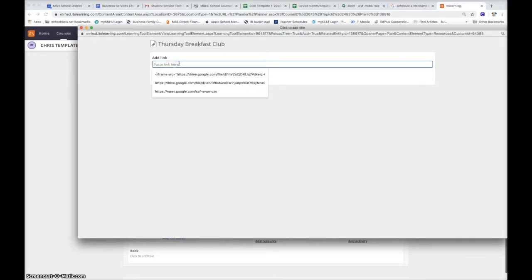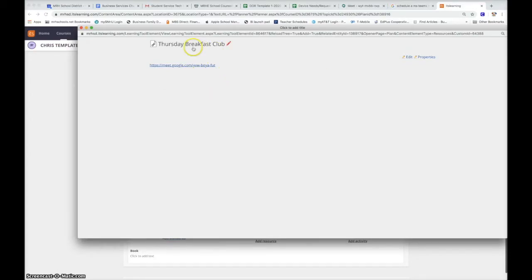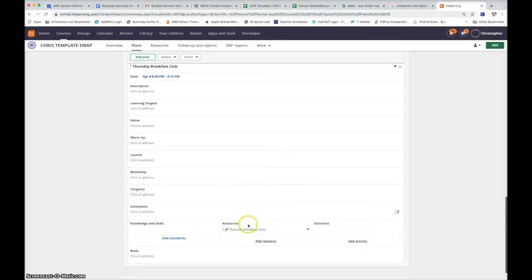In the previous step, you had copied the meeting URL for your Google Meet. This is where you'll paste that link. By default, this will be checked. You'll want to uncheck this. It doesn't hurt anything, but it will generate an error for the student, and that might be confusing. So just uncheck that box to avoid that. Now click Save. And then close this window. So here's your link.